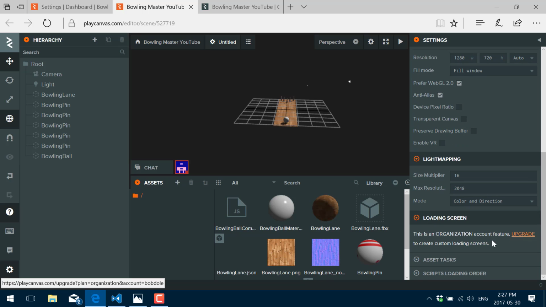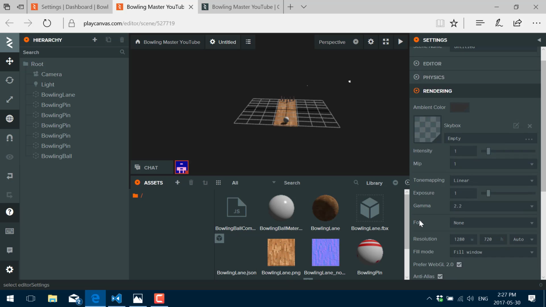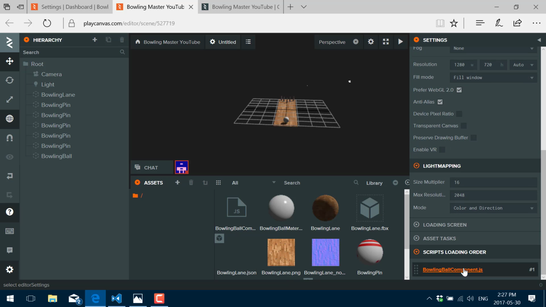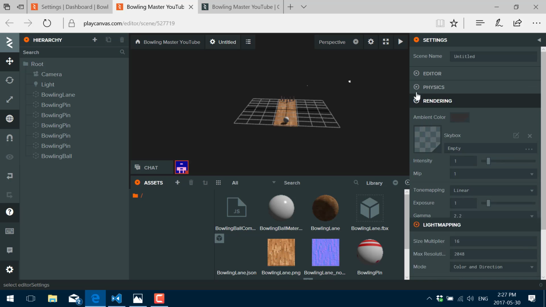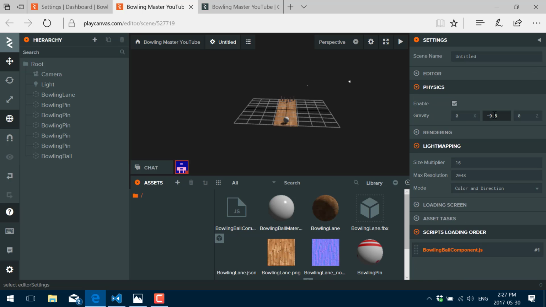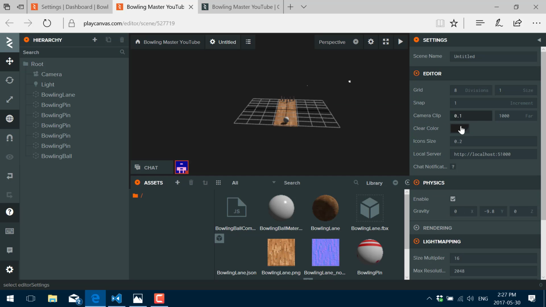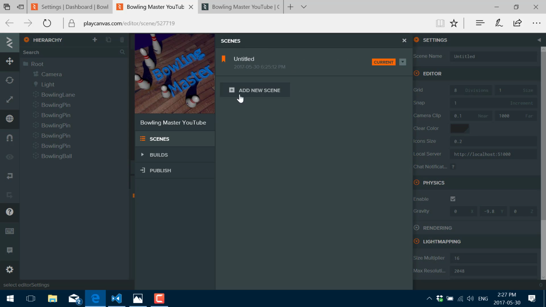This is an upgrade option, apparently. You can determine which order your scripts actually load in, which this one's already set. We have global physics settings here, so we can change the way gravity works. In this particular case, it is negative 9.8 units down the y-axis, which is pretty standard. We have some control over how the editor works, grid snapping, etc. Our grid size. We can go back here, then manage your scenes. So this is the current scene we're in. We can obviously have multiple scenes in our project. And a scene could often be considered a screen or a mode.